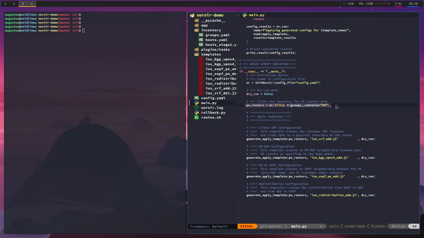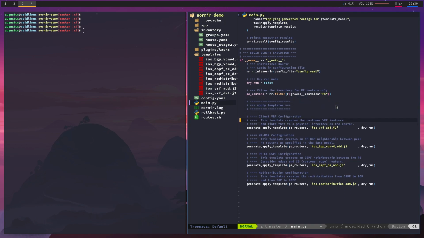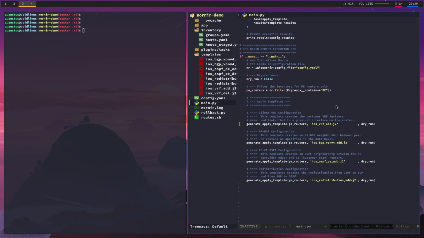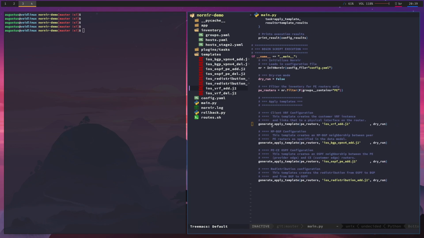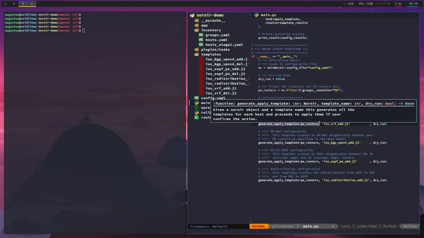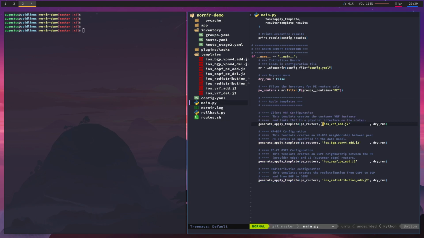Once I have this, I now go into applying templates. You notice that I'm doing this in a template-based way. By that, I mean that I'm essentially putting most of my logic inside of my templates, which are in the templates directory here. I have this little function, generate apply template. I pass it a Nornir type object. I pass it a template name. In this case, this is just a file name that maps to these file names over here. And the dry run variable, which says whether or not I want to simulate changes.